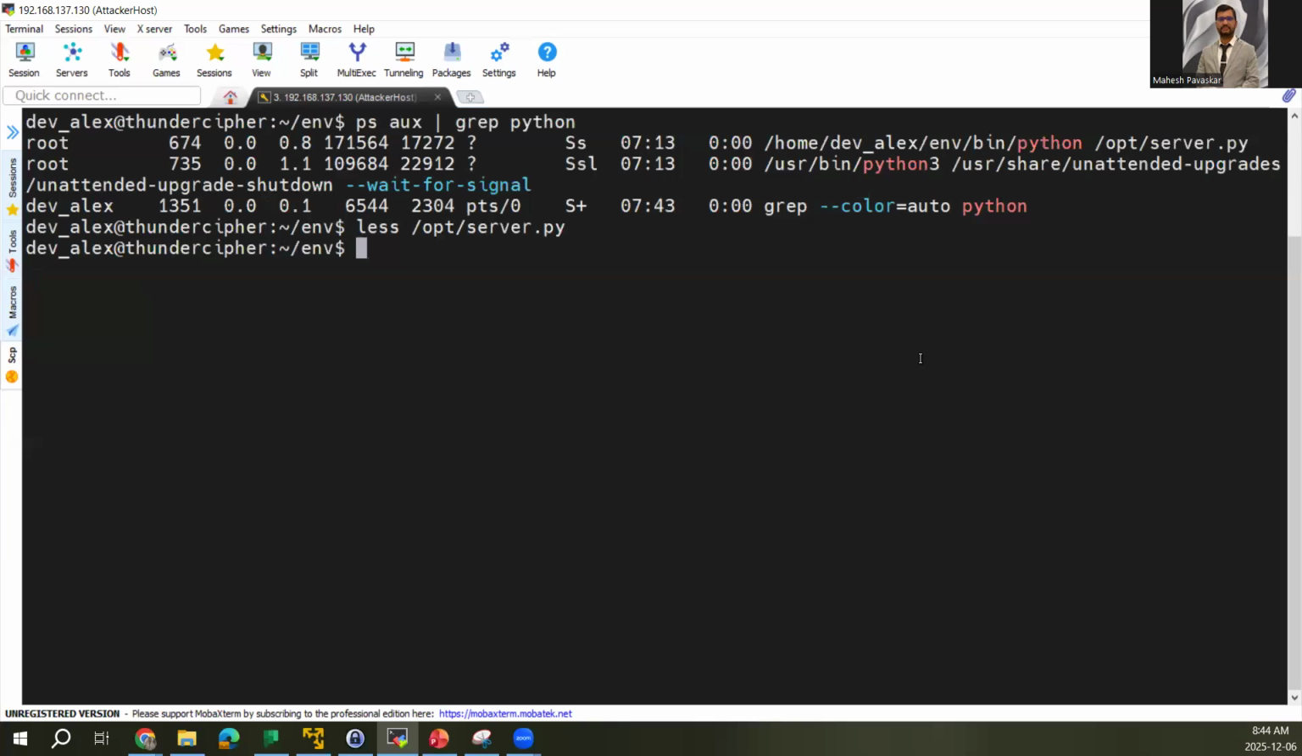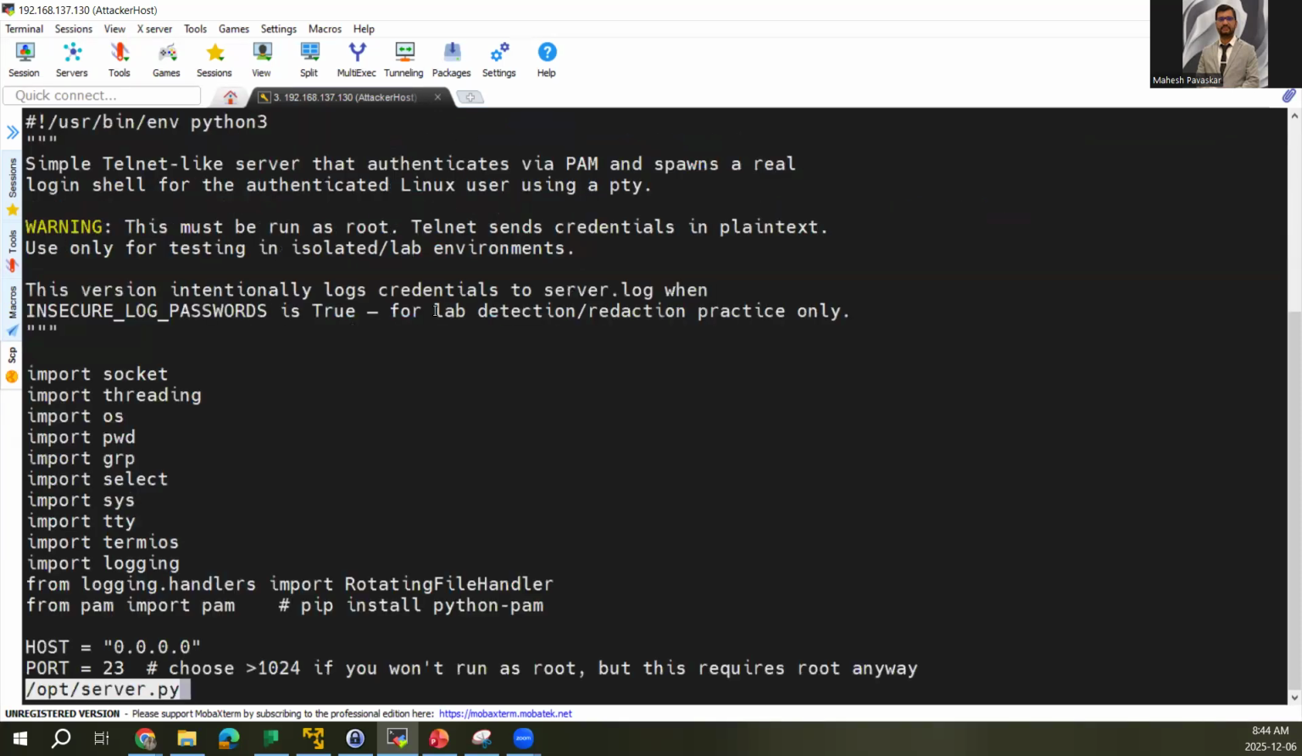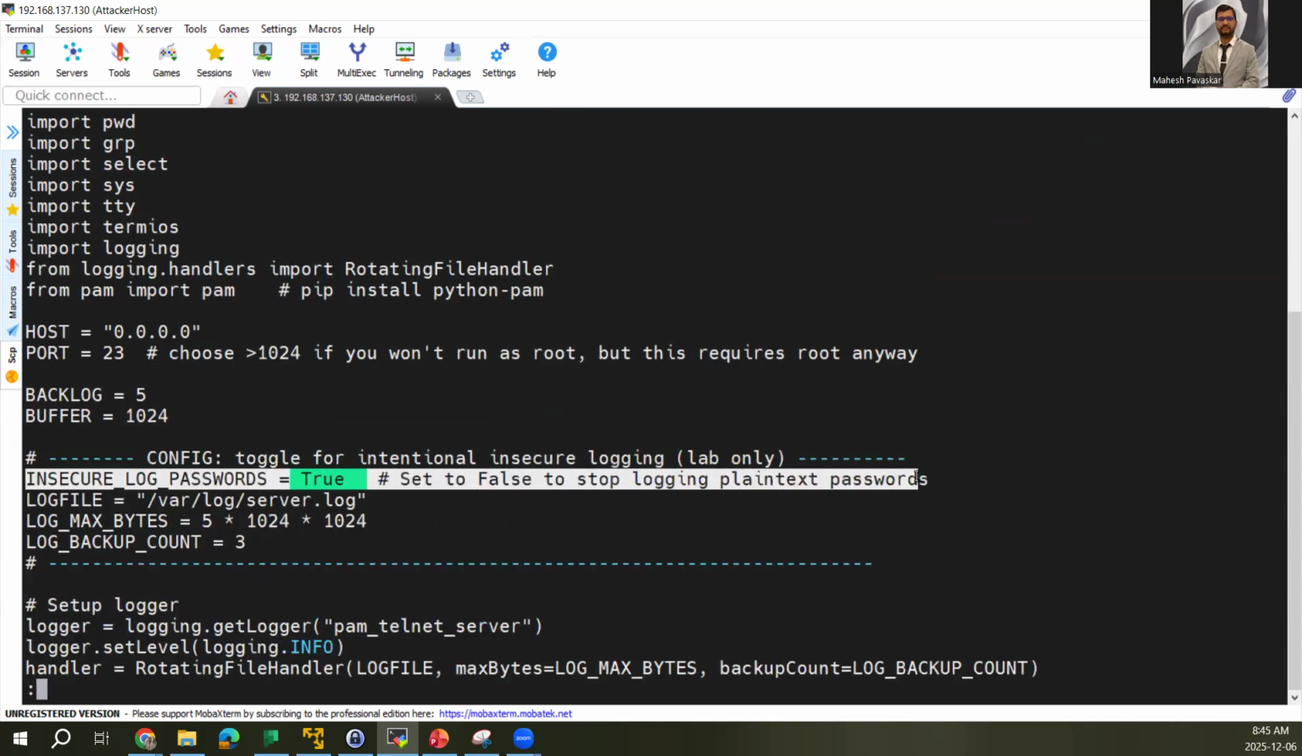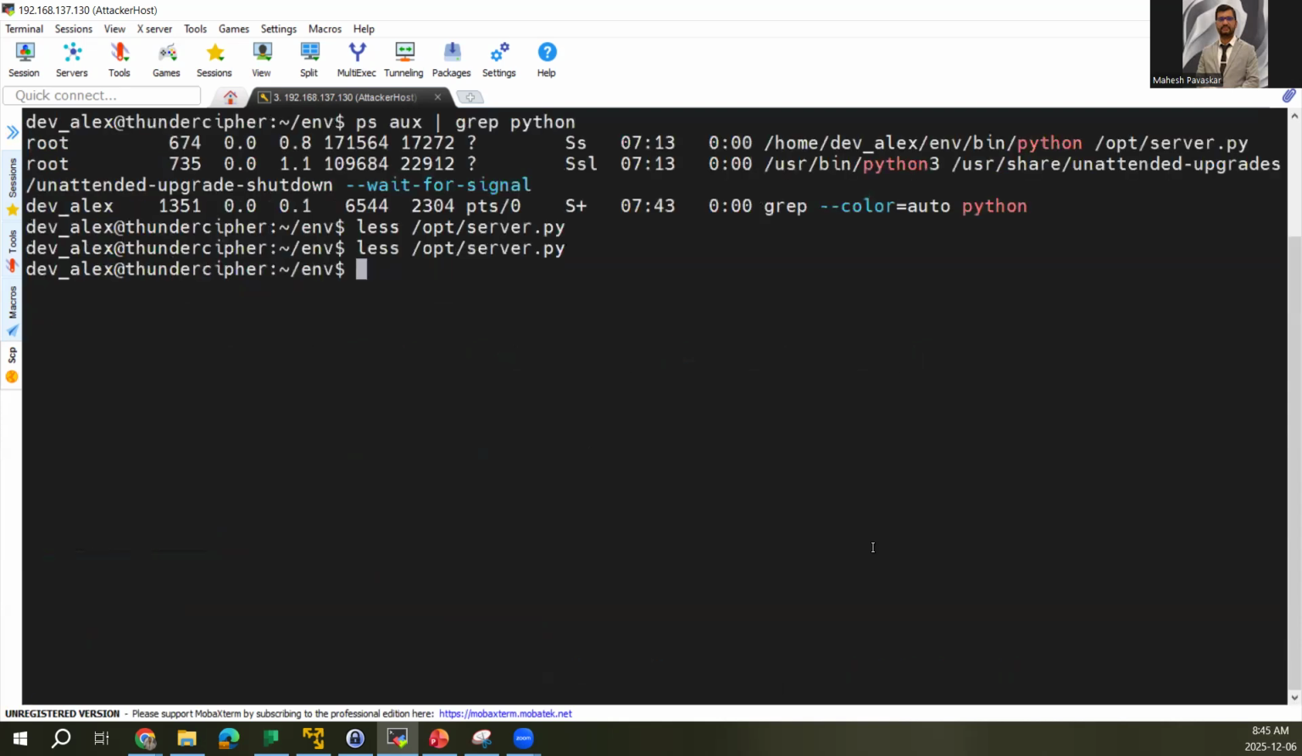I will again repeat, if you have not understood. I identified there is a telnet server running, so a PAM service running on telnet, and then I got to know about the log file. And you can see here it clearly indicates they forgot to switch the flag from true to false. That means we are getting plain text passwords and usernames in this file. Okay, username is fine, but the password is also in plain text form. So I will open var log server.log.